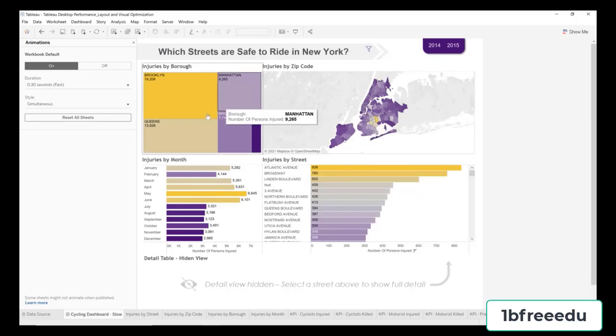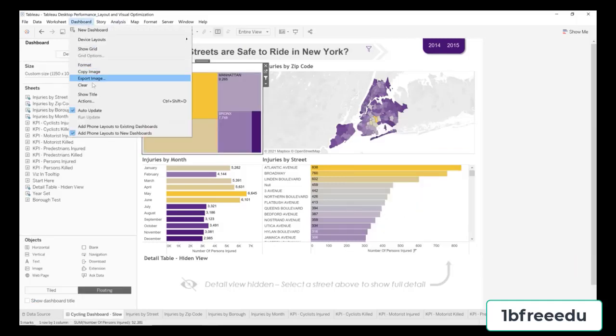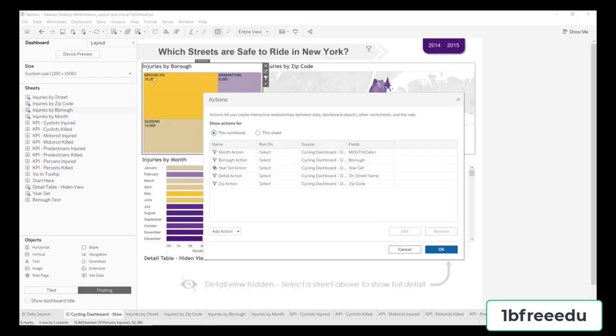Now let's go ahead and fix some of our actions. If you see here, we click on some of these and they're not quite working. So we want to clean those up. We did a lot of changes to our sheets, so we'll just make sure that those are really clean. So let's start with the top left. We'll go with our borough action.